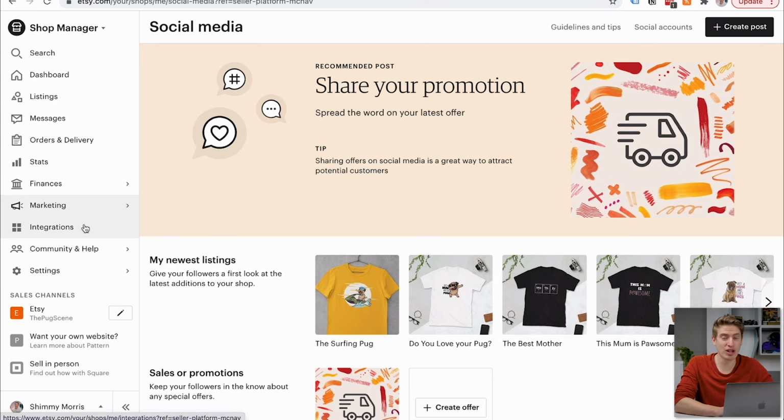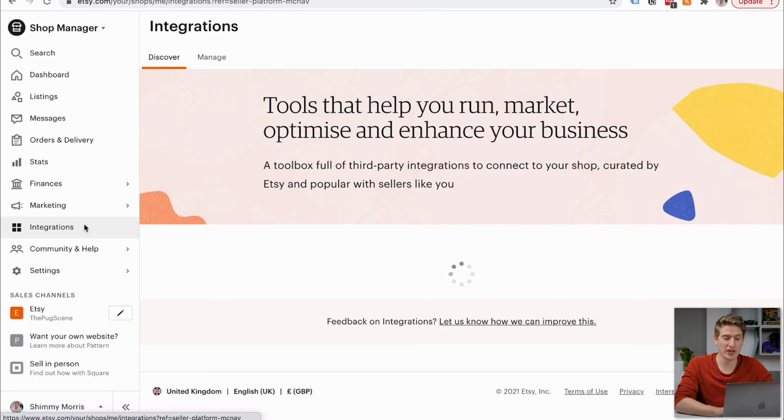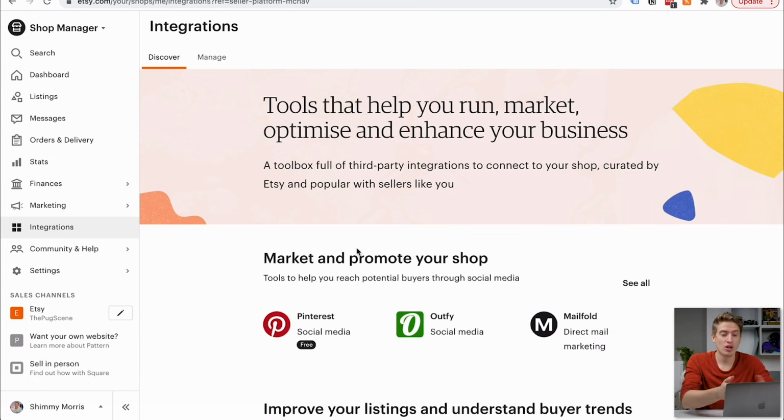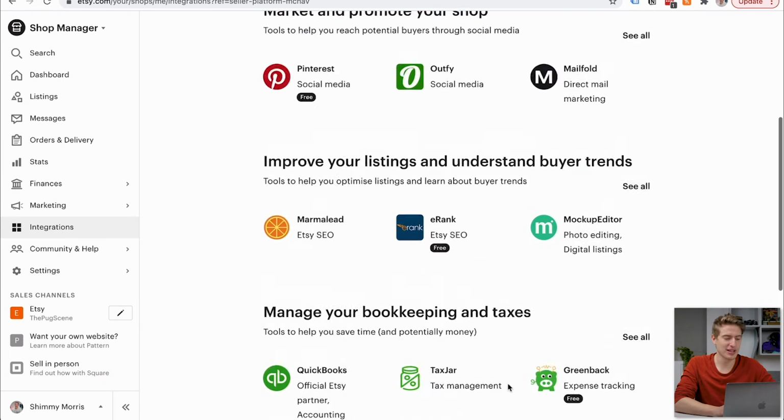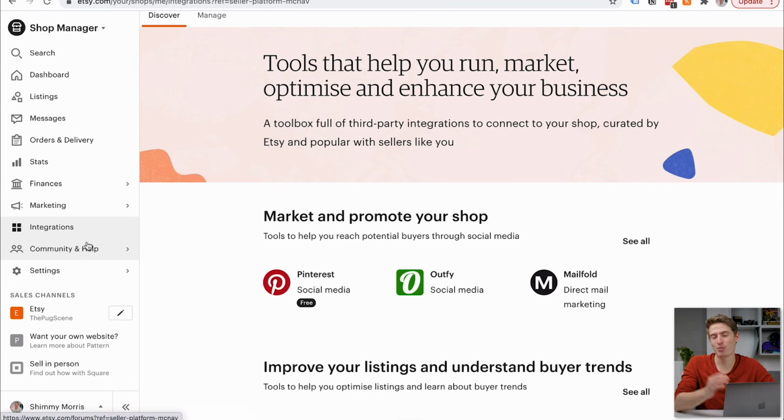You've then got integrations. Now this isn't the integrations that we talked about with setting up Printful. This is a different kind of integrations. This is tools that can help you run, market, optimize, and enhance your business. Basically what they say here, right? And you can add a whole bunch of different things. The next is community and help, self-explanatory.